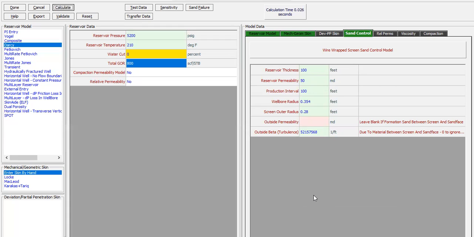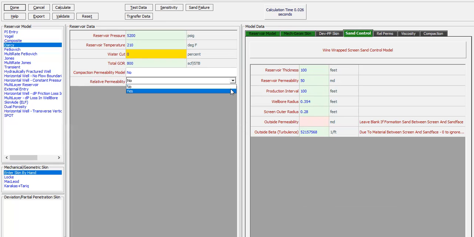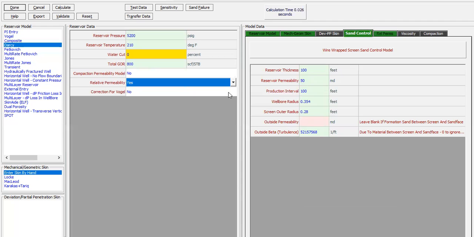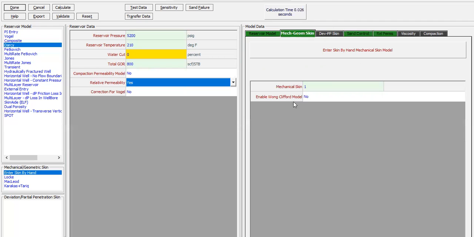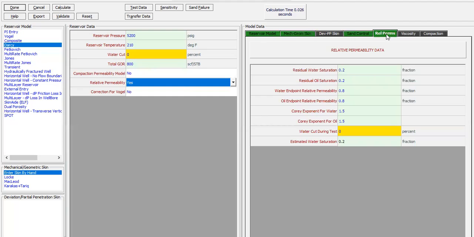Click done. And let's say we have relative permeability data and we want to make the calculation even more detailed. In here, for relative permeability data, we open the drop-down menu and click yes. All right, let's check the reservoir model. No change, and no change for mechanical geometric skin, but now we have a new tab, which is relative perms, or relative permeability. Okay, follow me.